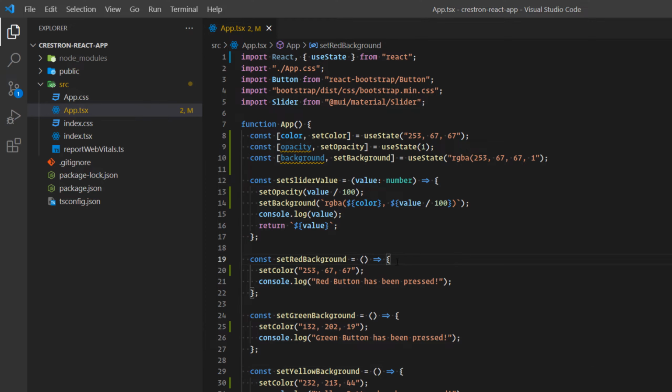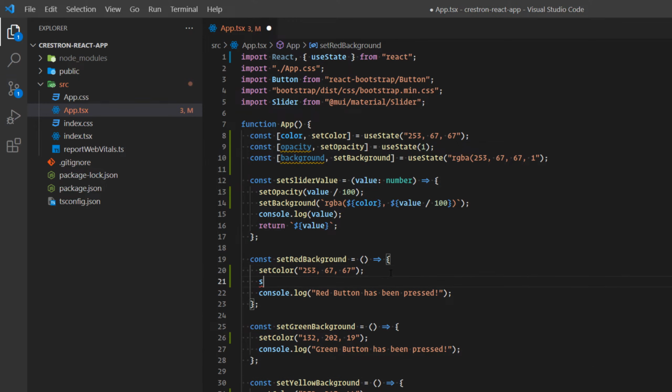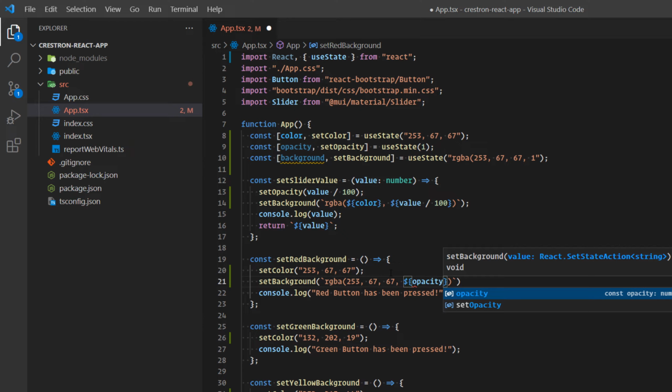In the setRedBackground function, type setBackground, brackets, backticks, RGBA, brackets, 253 67 67, $, curly brackets, and opacity.